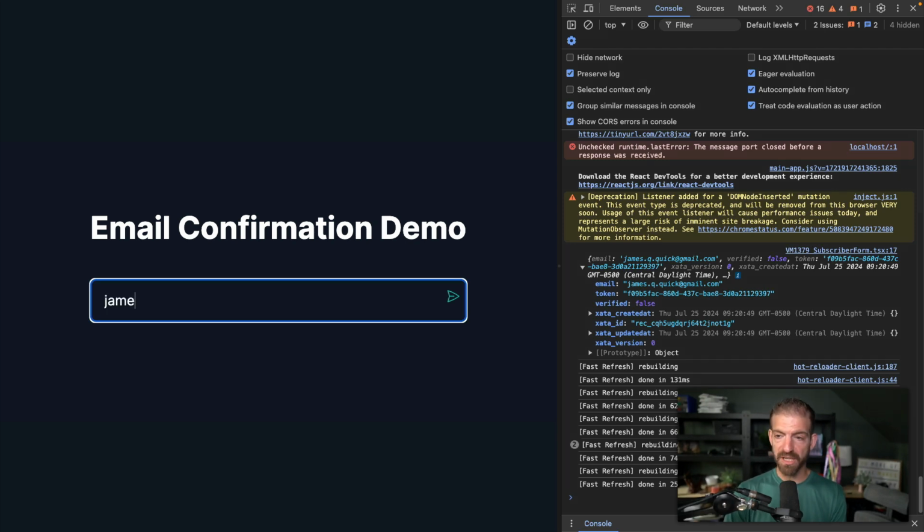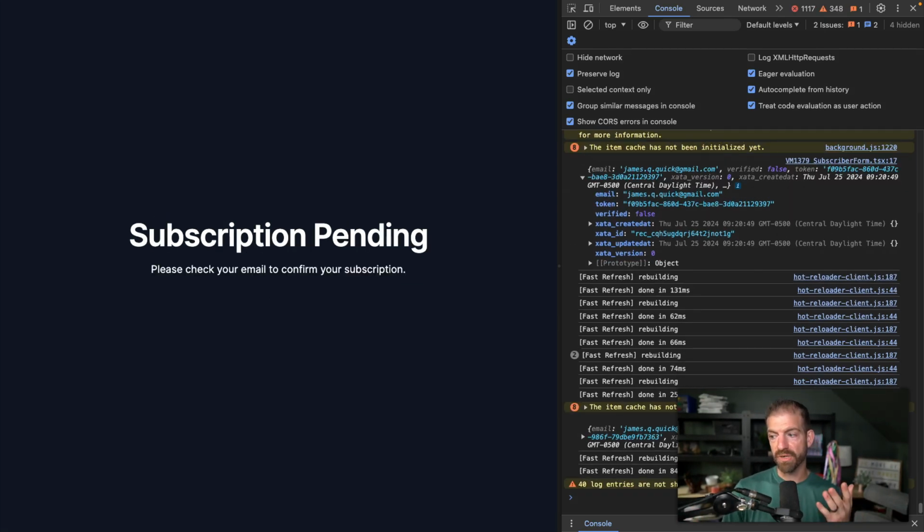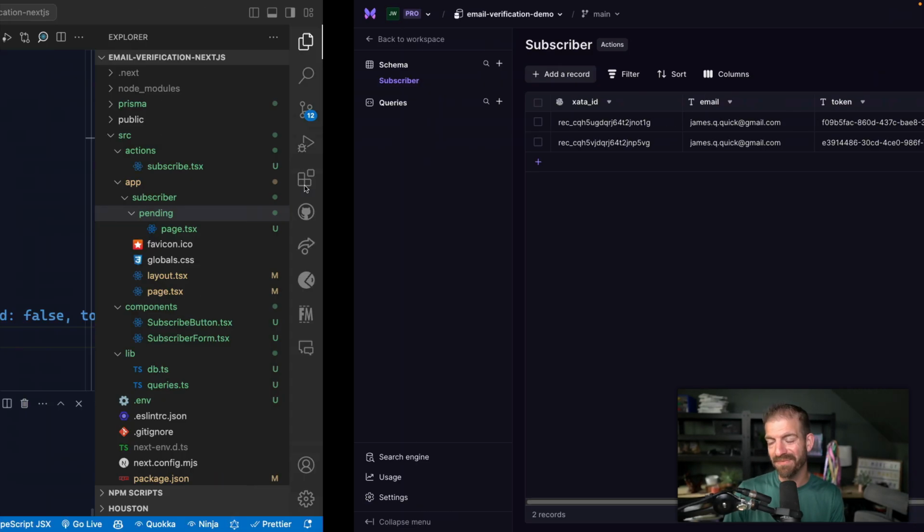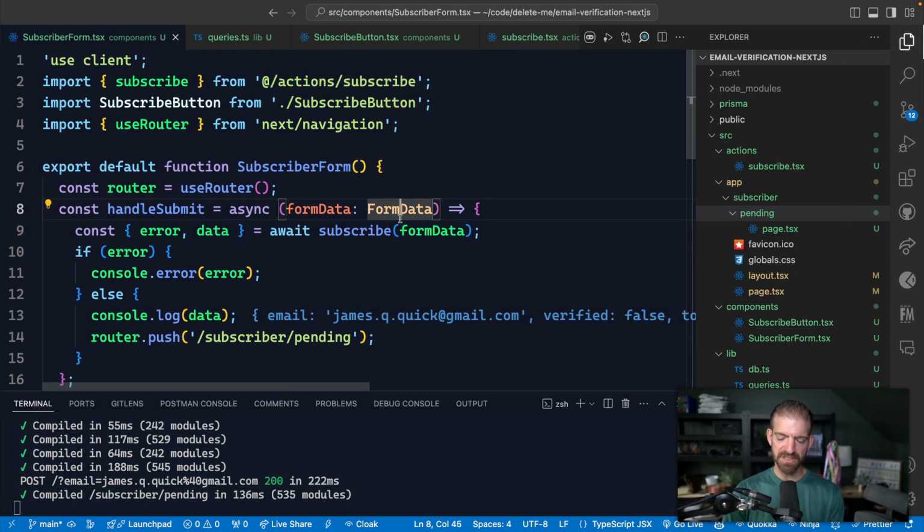So inside of here, we can add our email, press enter, and then we get redirected, which is great. So that works, and it gives you the instructions to go and check your email. One problem though is that we just generated this record again. So we could handle this a couple of different ways.